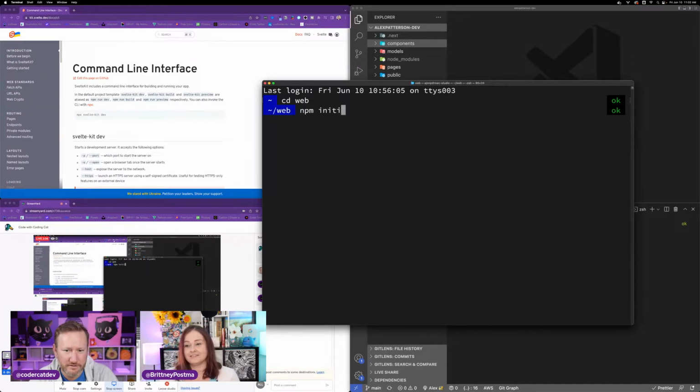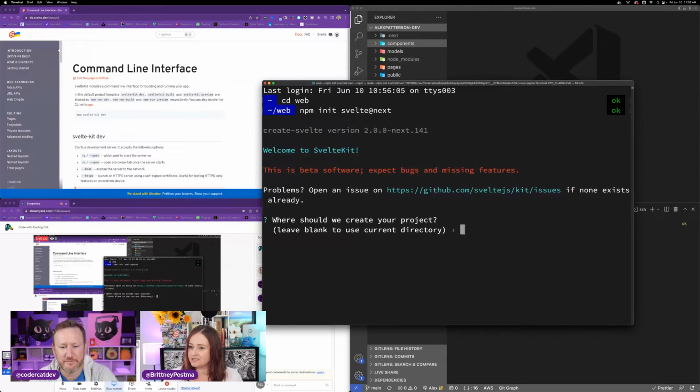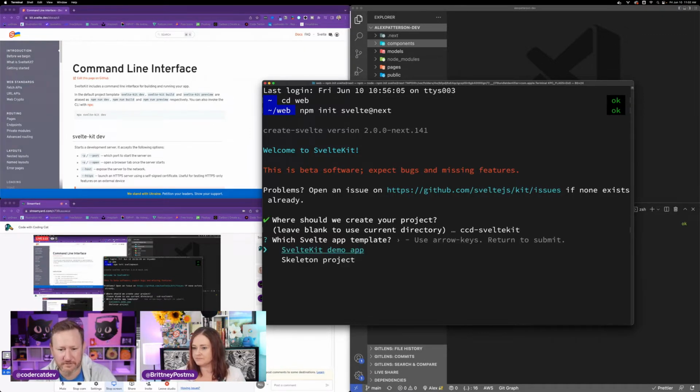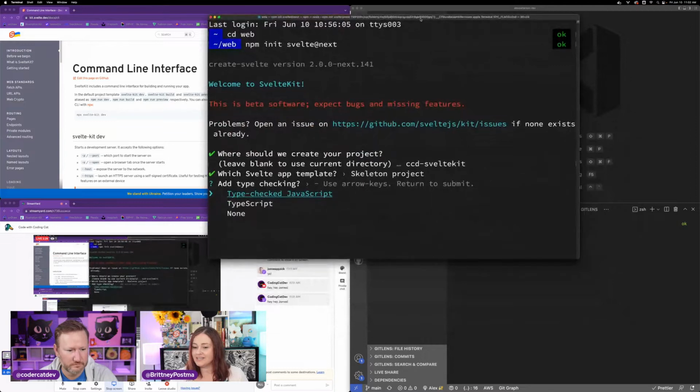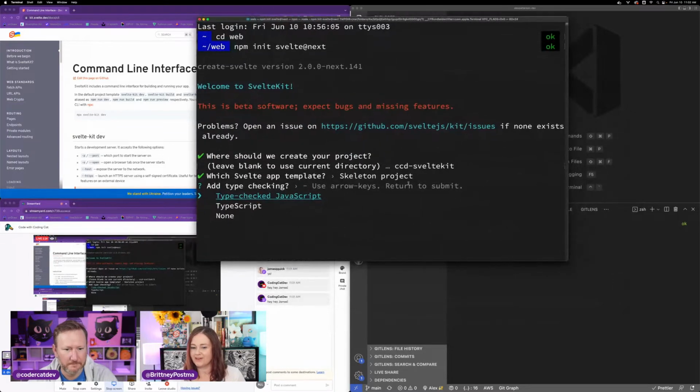npm init svelte@next and name your project. What should we call this? Like CCD? Where should we create your project? Yeah. Sure, that works. We want a skeleton project just to get a base thing in there. And I'm going to let you choose to pick TypeScript or not.